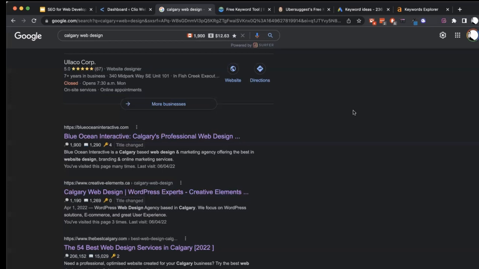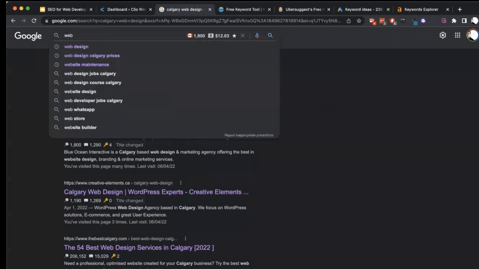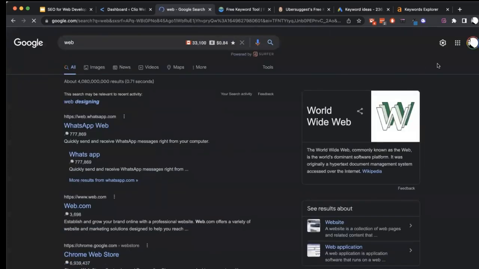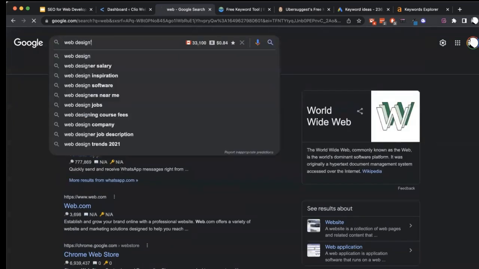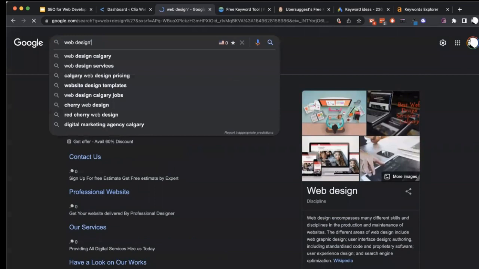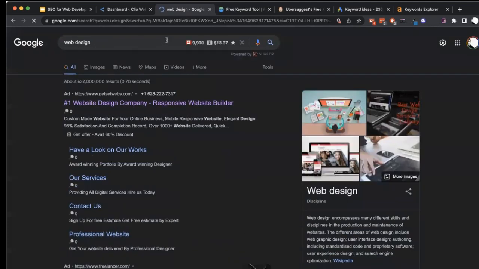All of these very short keywords are going to be very competitive. So for example, web has a very high search volume, obviously, but for you to rank for web would probably be impossible. Web design gets a little bit less volume, but it's also very competitive, and it's going to be tough because it's a two-word keyword or phrase.